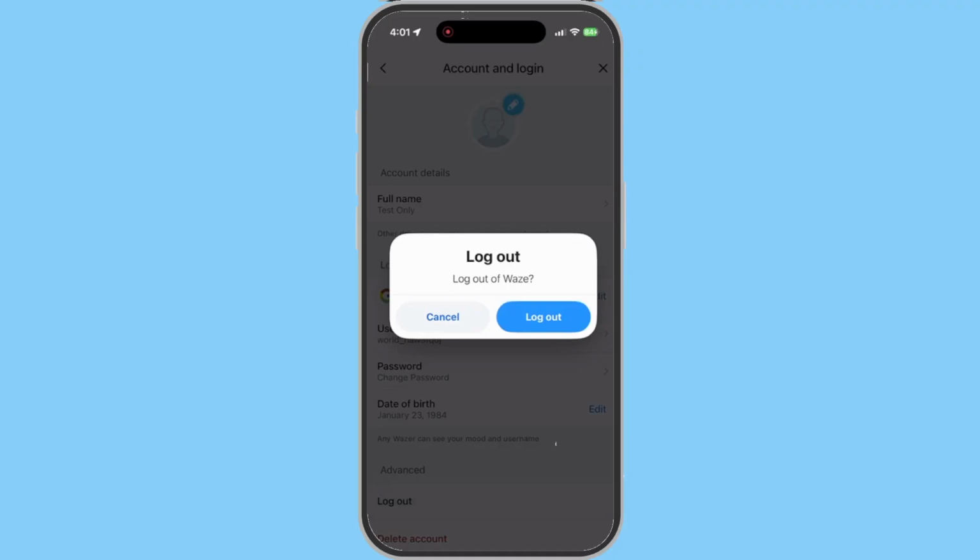After you confirm, Waze will sign you out and take you back to the Welcome or Sign In screen. Your account details, favorites, and saved places are stored with your Waze account in the cloud, not just on your device, so as long as everything was synced, you won't lose your data. When you're ready to come back, simply sign in again with your preferred method.